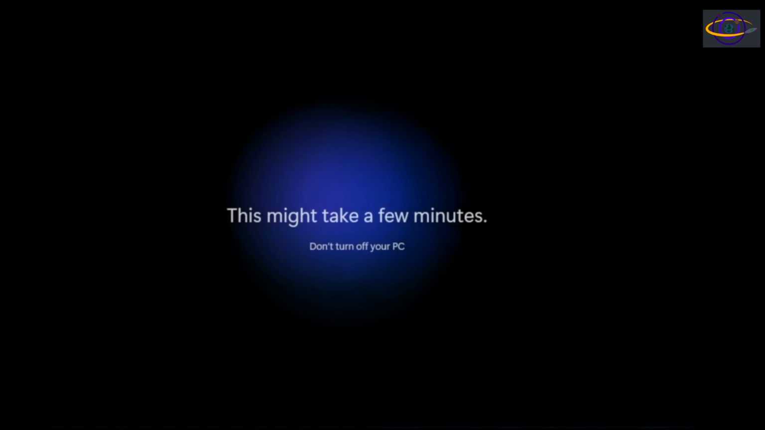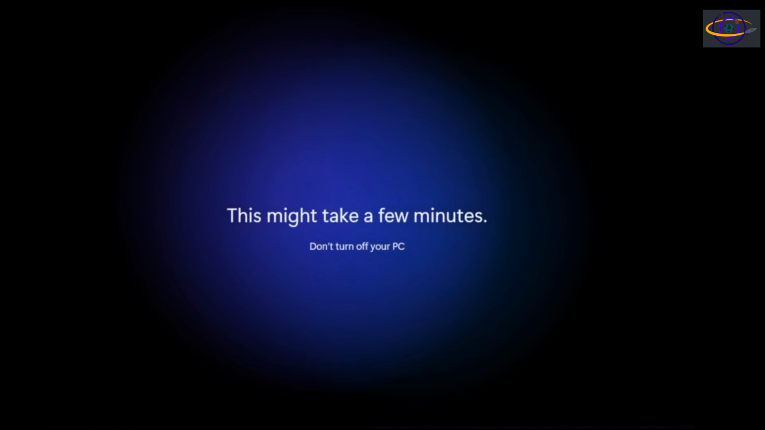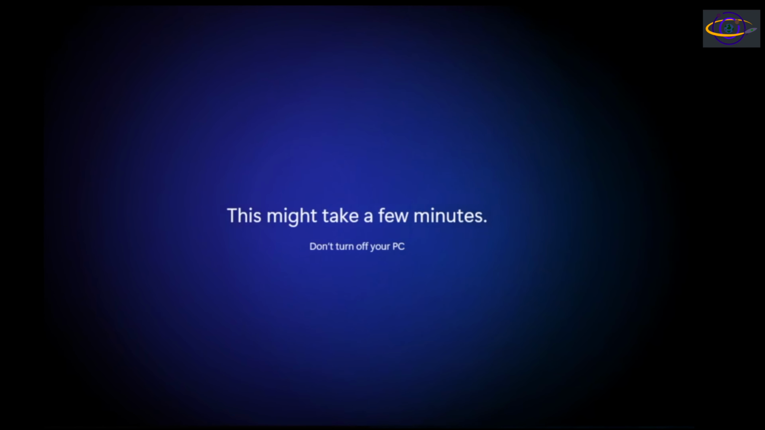This is it, success. Windows is getting things ready for you. It'll take a little bit for it to actually boot up, but that's it. That's how you set up Windows 11 with a local account at install time.